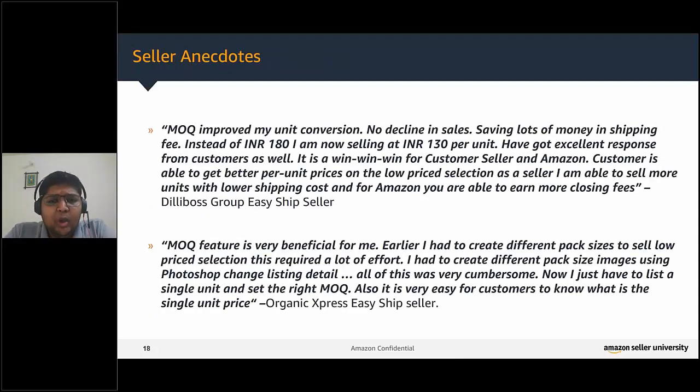I would pause for a minute and give you these comments which we received from two sellers. So this first seller is Dilibos Group, which is an easy ship seller. The seller says that MOQ improved my unit conversion without any decline in sales. This helped save a lot of money in shipping fee. So instead of INR 180, I'm now selling at 130 rupees per unit. Have got excellent response from customers as well. It is a win-win situation for customer, seller and Amazon. Customer is able to get better unit price and low price selection. As a seller, I'm able to sell more units with lower shipping cost.